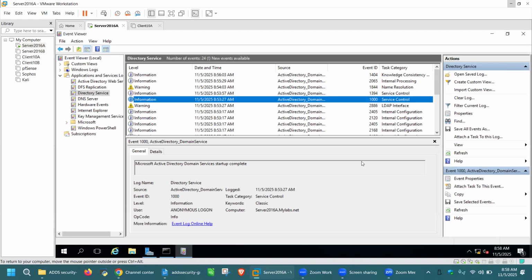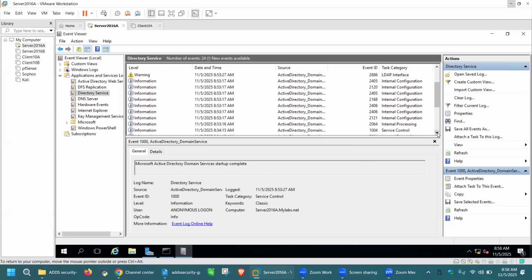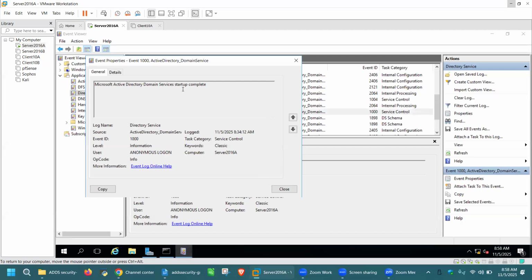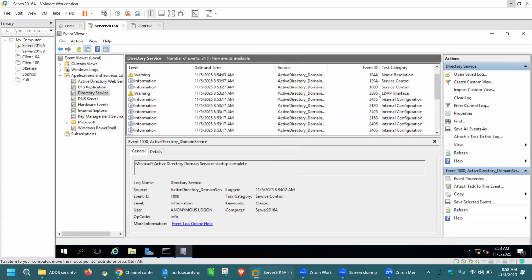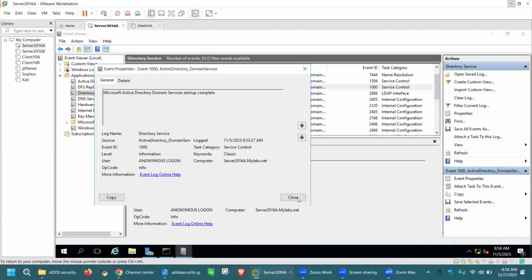So here we've confirmed the completion of our installation of ADDS, and we'll move on to learning about group policy services. And I just really quick wanted to scroll down because I did mention before that we get two of these event ID 1000. This one here being the same thing, but it just shows the server 2016A, not the full computer name, which we saw here with the MyLabs.net.